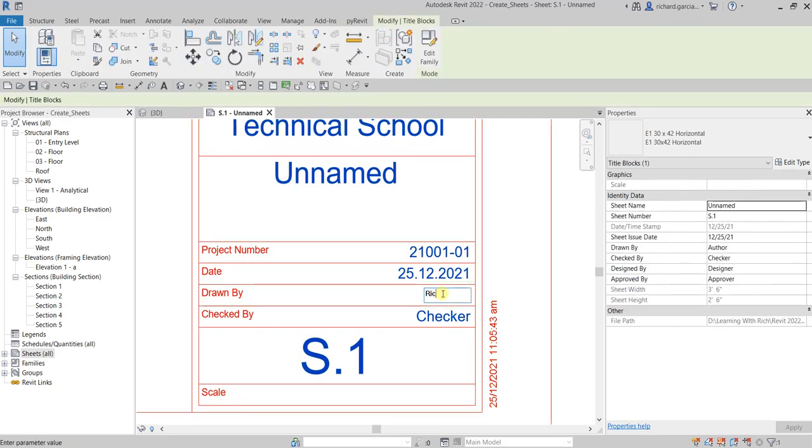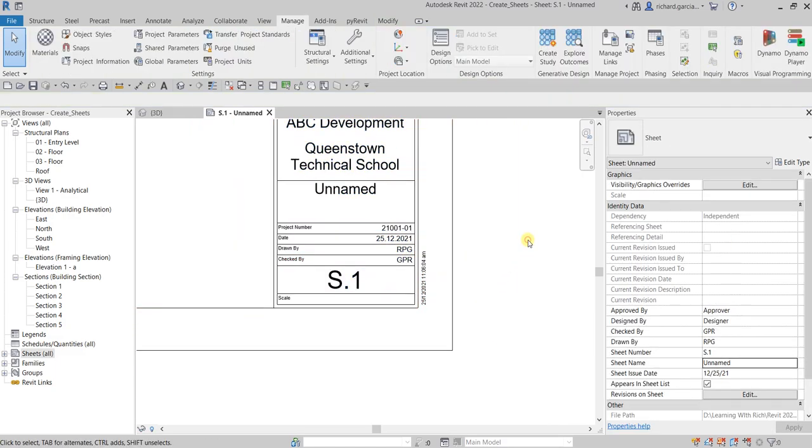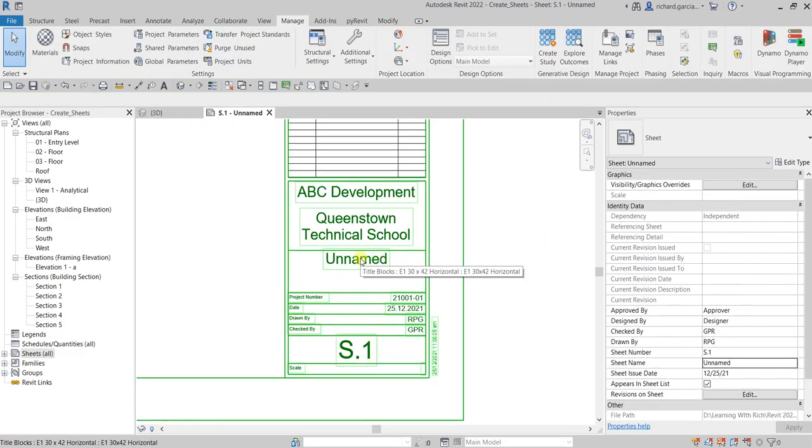And then you can further modify it by putting the drawn by. So let's say I'll just put Rich. Or in some company, they just put their initials. So RPG, and then the checker is that one. And then after that, you can now put the name here.